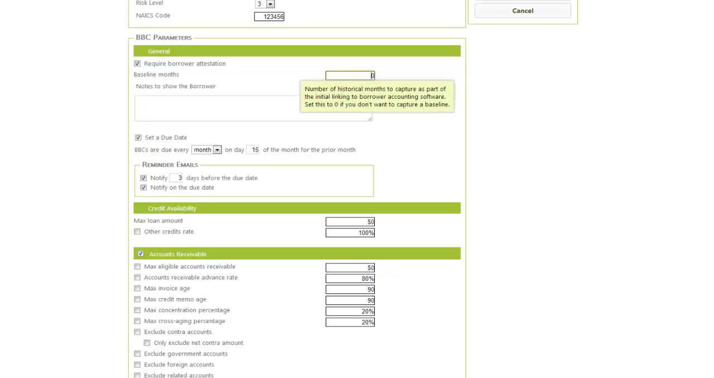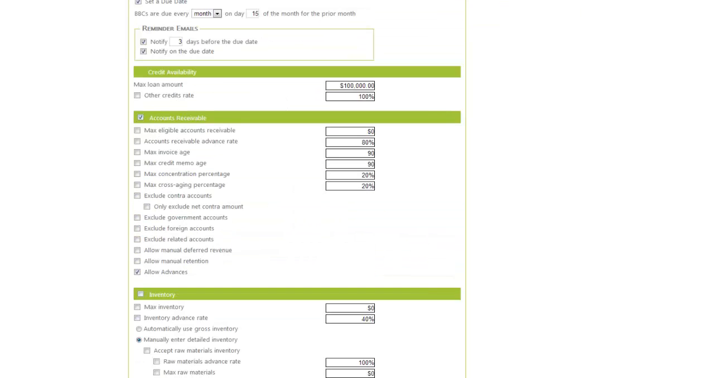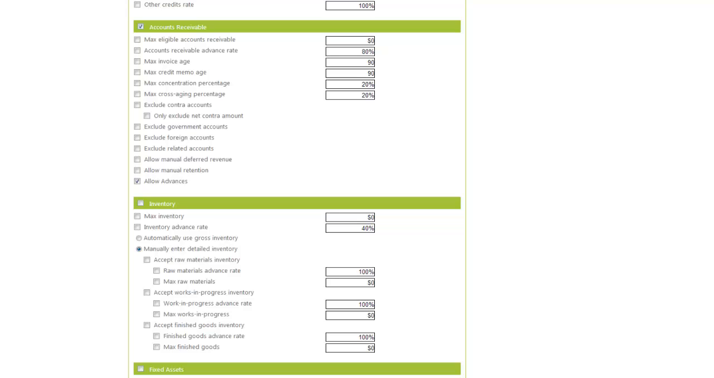In this case, let's set a 6-month baseline with a monthly due date of the 15th of the month, notifying them 3 days before the due date, and include the note, "Please submit BBCs monthly." Next, I'll give them a $100,000 credit limit. I also have the option of advancing on other credits the business may have, but I'll ignore it for this demonstration. Now let's set up the detailed parameters.